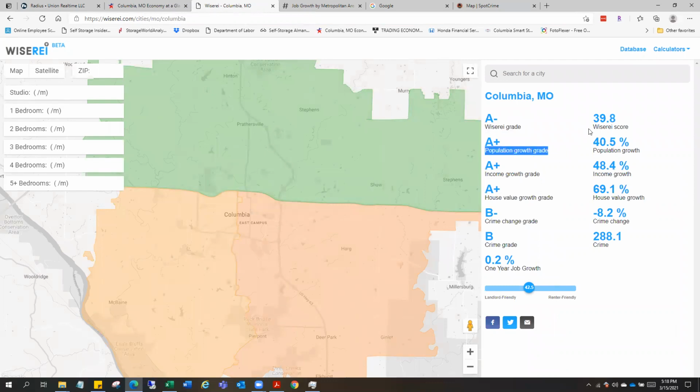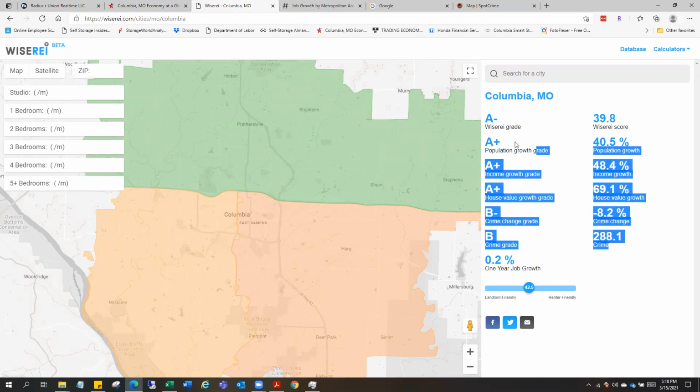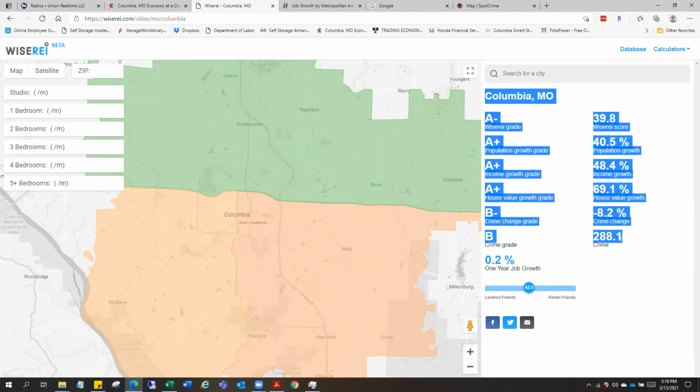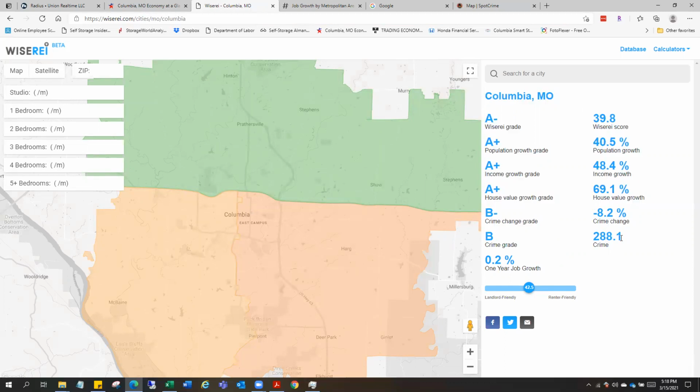Population growth, as you can see, 40.5%, income growth. As you can see here, crime, whoops, a little negative there. Housing value growth. So I look at all these things. Same with multifamily investors. I look at all these types of economic indicators for an area when I'm investing in self-storage. They're very important. Do not skip this stuff. And then your one year job growth, of course, is going to be down right now. And then he has a landlord friendly rating, which, we're not landlords, we're storage owners.